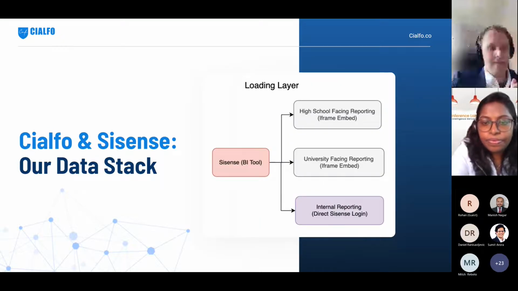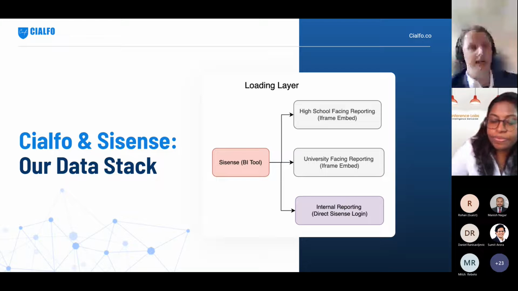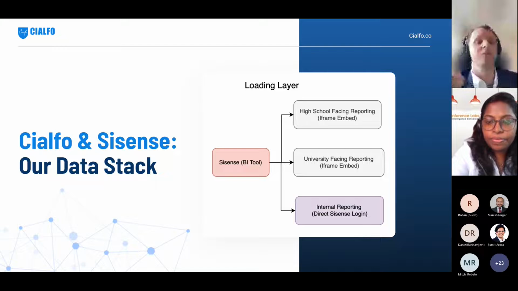Perfect. And then finally, we have that loading layer. We use Sisense's live connection functionality to load data from Snowflake into Sisense. And then we use iframes to embed our Sisense reporting tool in our high school and university facing reporting products, while our internal users, so Cialfo internal, just log directly into Sisense and access their data from there.